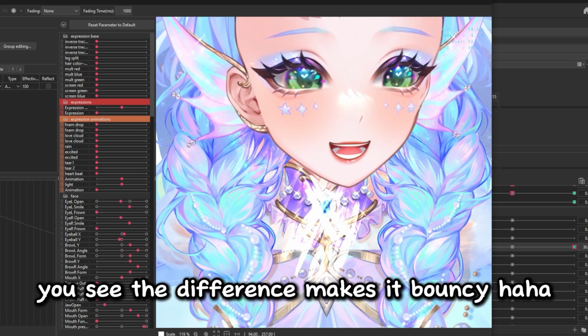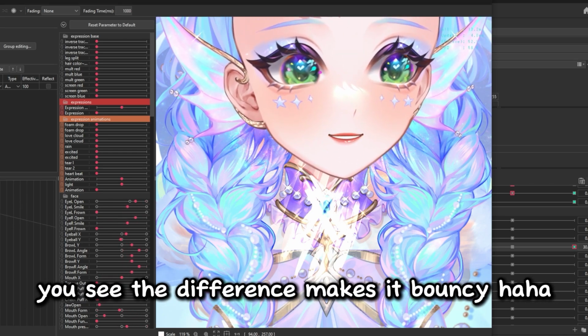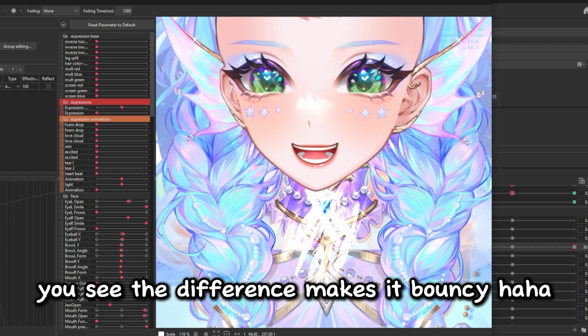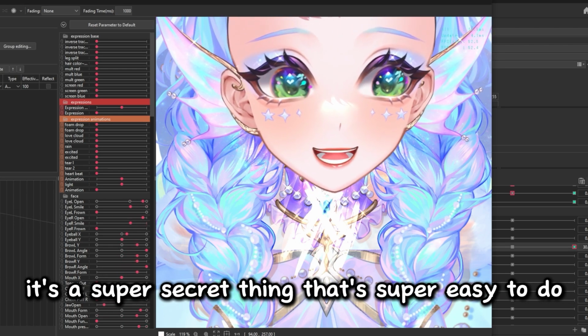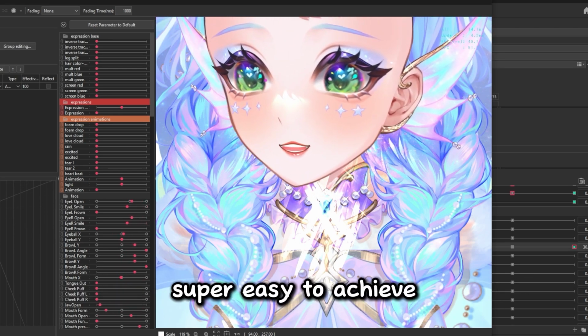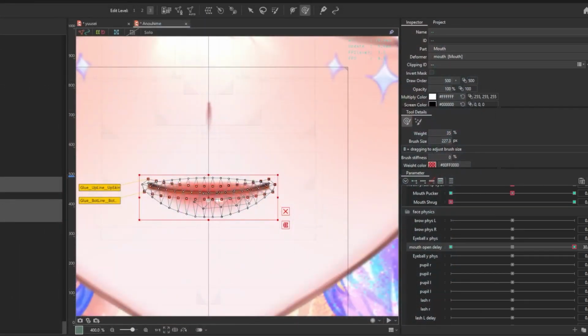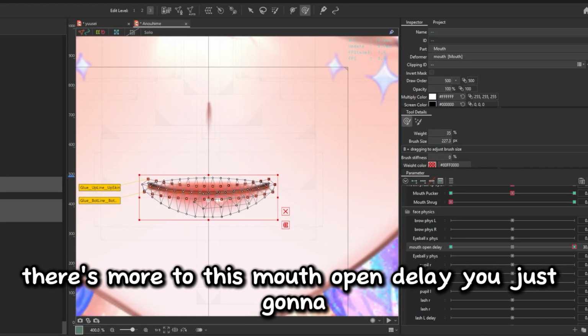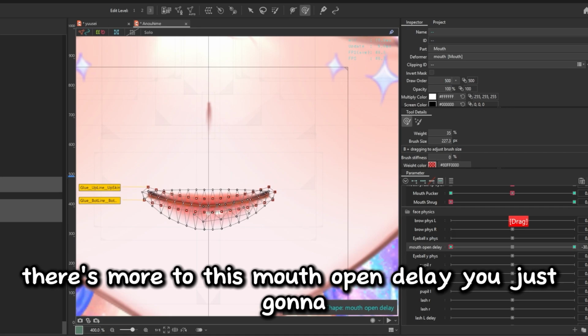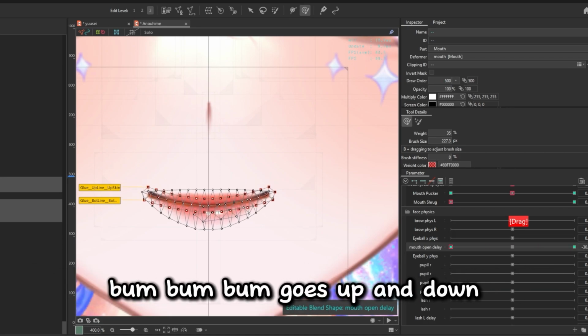You see the difference? It makes it bouncy. That's it. It's a super secret tech that's super easy to do, super easy to achieve. Okay, there's more to this. Mouth open delay. You just gotta, you know, make it go up and down.